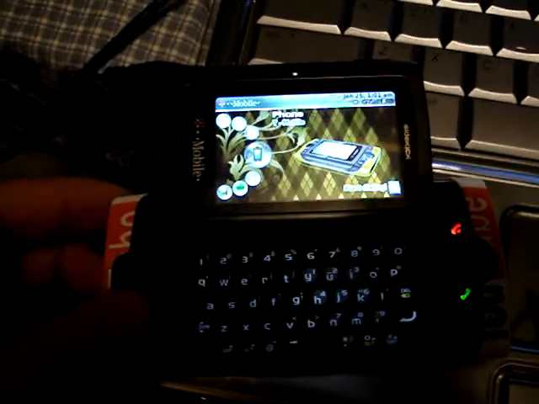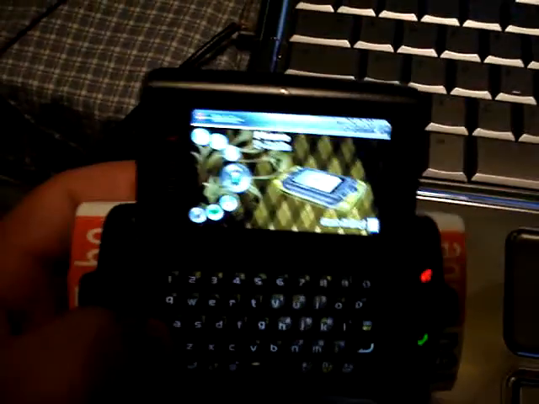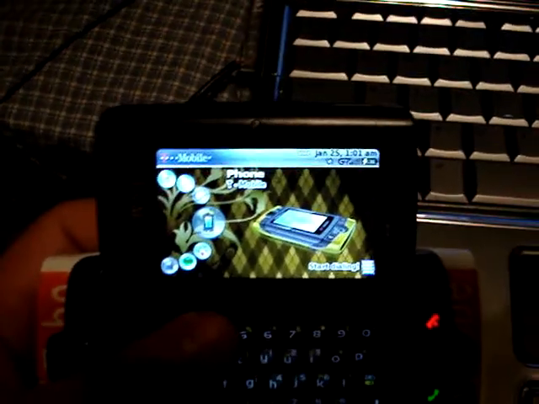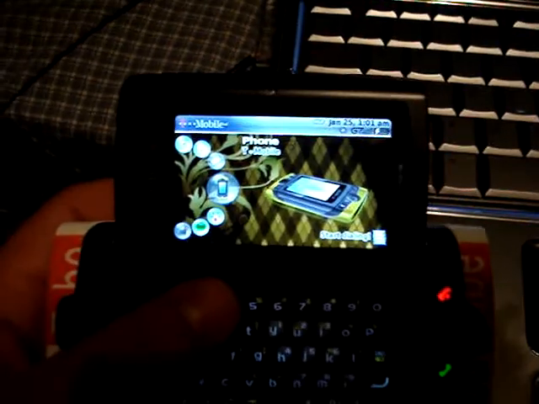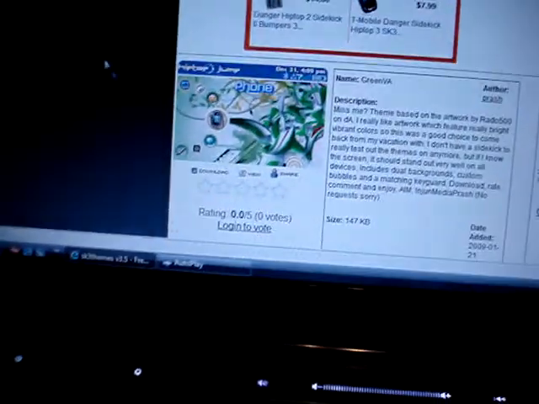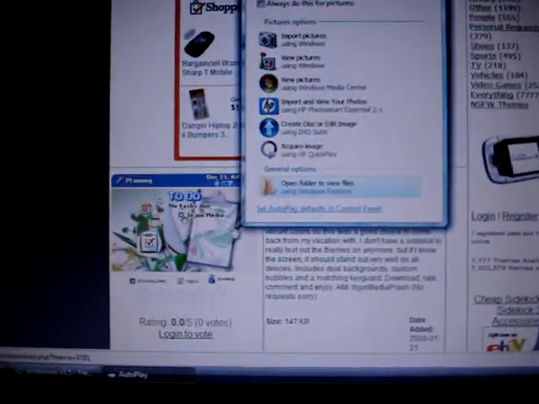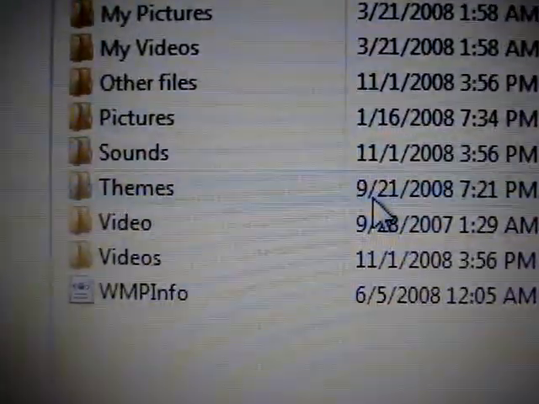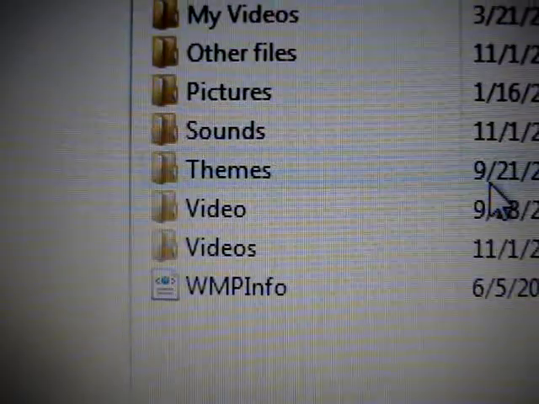Okay, this is just a small tutorial on how to get different themes off the internet onto your Sidekick 2008. Alright, make sure your Sidekick is plugged in. Okay, and it's gonna pop up this. Just open a folder to view files, and you're gonna have to create this folder, themes.